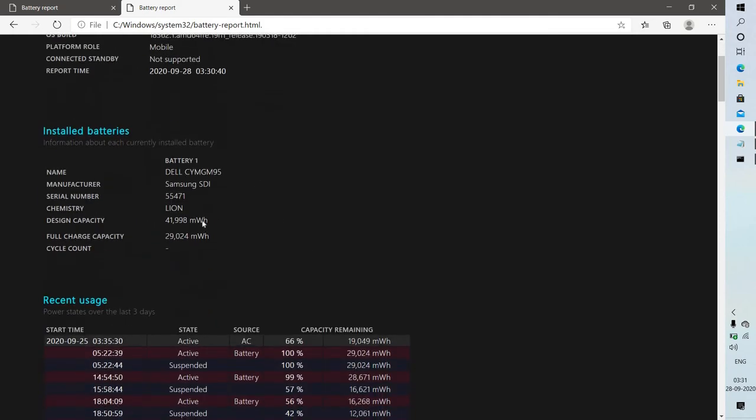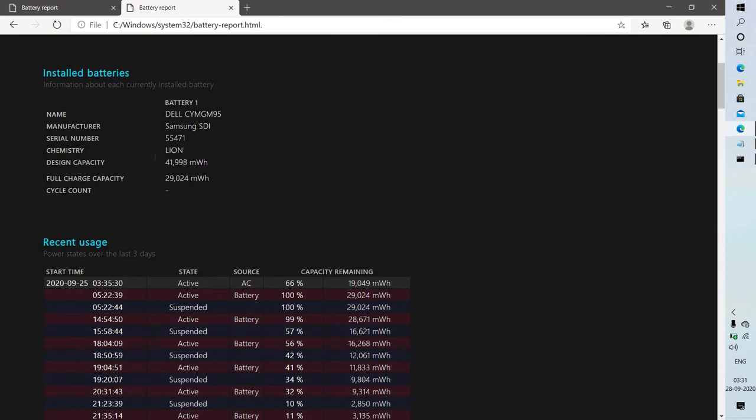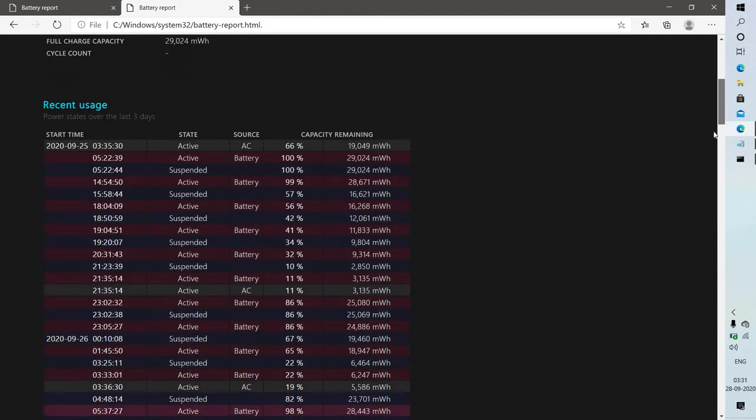Now if you look at this, you would see an option which says installed batteries, which is lithium ion, and this is the serial number of the battery, and the manufacturer of this battery is Samsung. This will show you the design capacity, which is 41,998 milliwatt hour, and the full charge capacity, that's the actual capacity of the battery, is 29,000, which means that the battery has been degraded to a certain extent. However, it is good at this point of time.